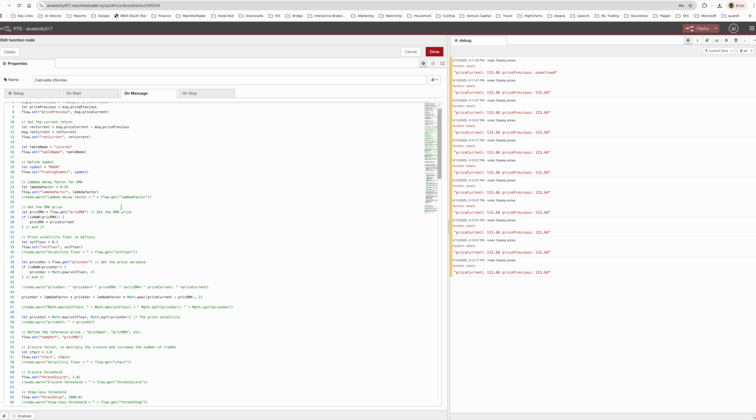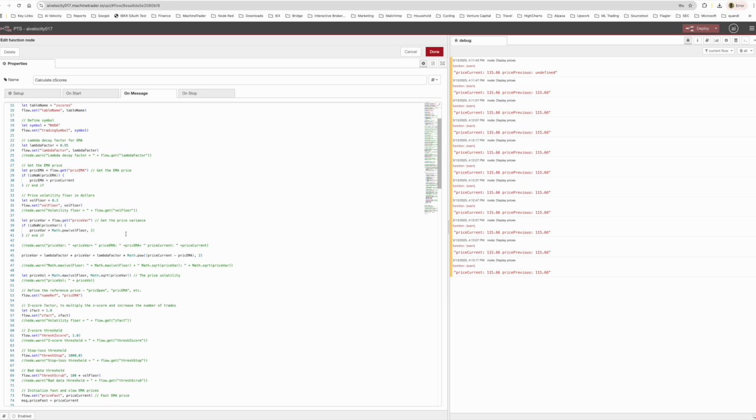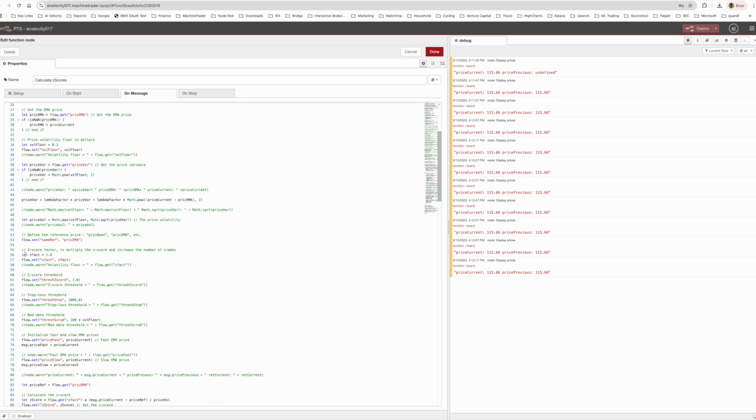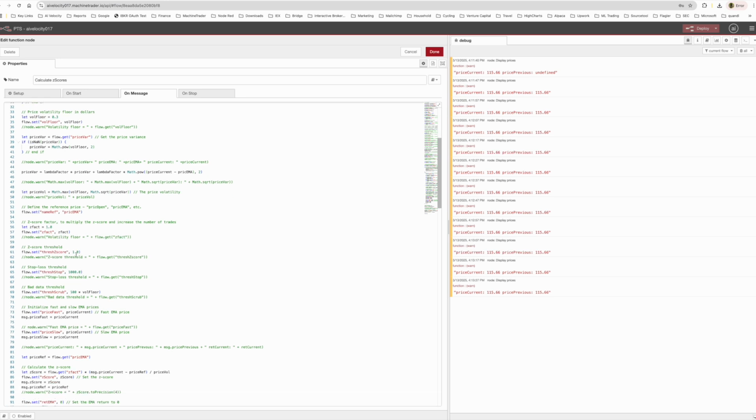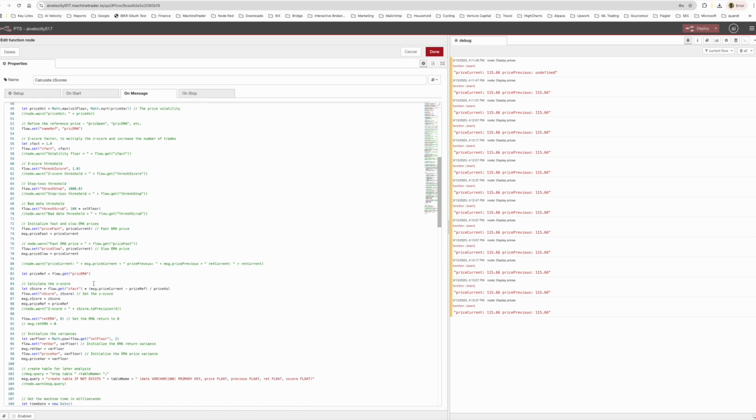He uses a lambda factor. There's a zScore threshold. You can see there's a zScore factor, which he calls zFact. The threshold is really the buy-sell indicator. If the threshold's above 1, it's considered overbought. Oftentimes it will be a signal of overbought. If it's under -1, it would be considered that it's oversold. So those are the various thresholds that are being used.